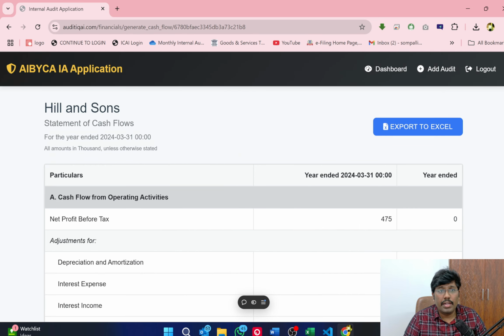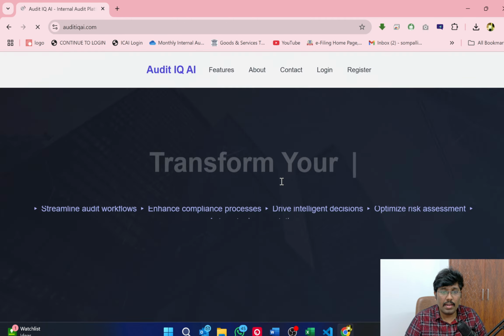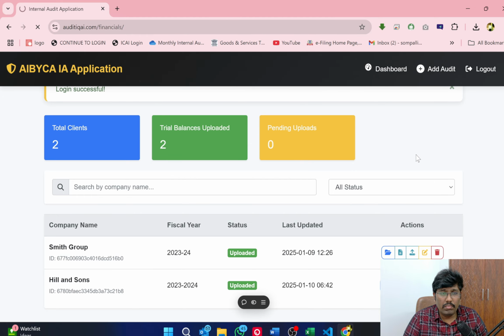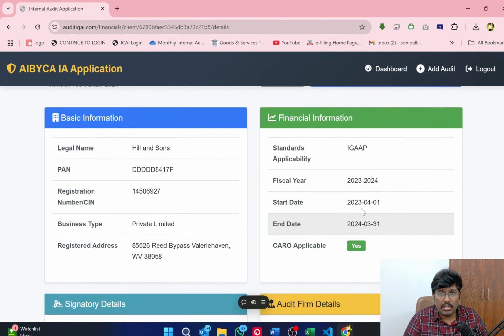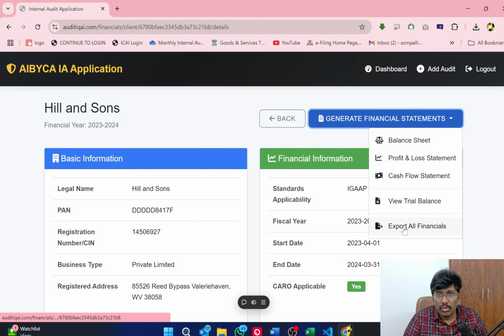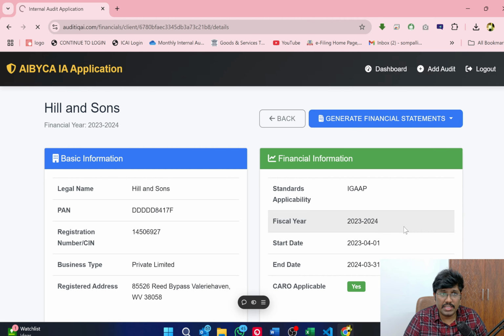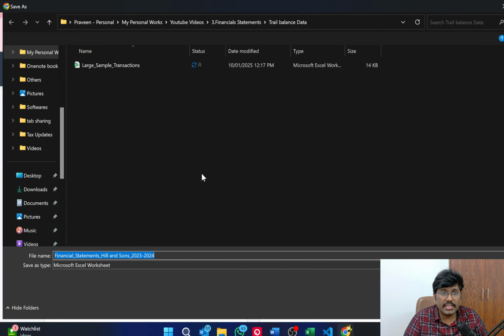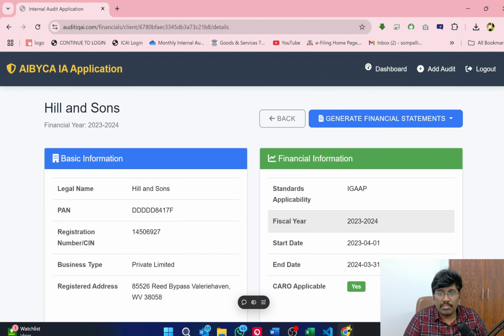Okay, and once it is done, now if I would like to export into Excel format, let us test how we can export into Excel. So first come to client dashboard. After that, here go to export all financials. So I just pressed export all financials in Excel. So just save the file.